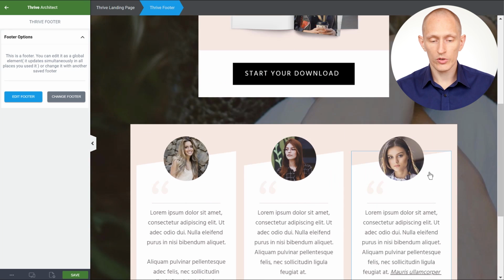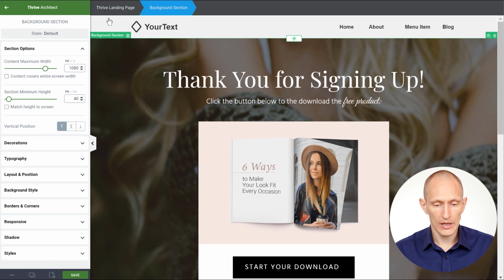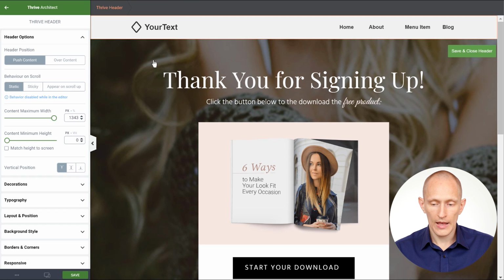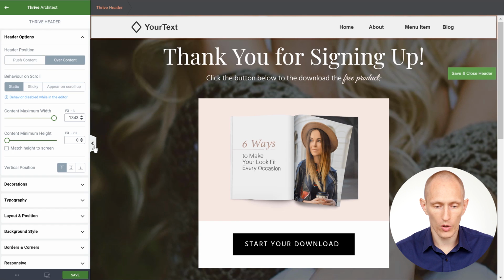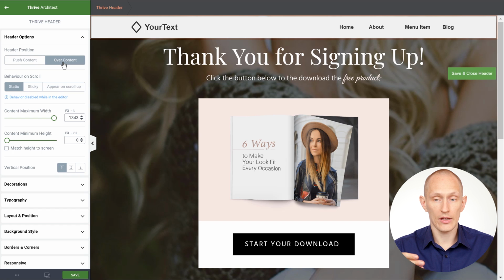Now, on the header, I want to show you a couple more things because there are a few special features on the header. So let's go back here and go to edit header. And there are a few options here I want to show you. The first is you can choose to either push the content or to have the header layered on top of the content. So that's the over content option. And as you can see, when I switch between these two options, you can see the page moving up, because it slips underneath the header.